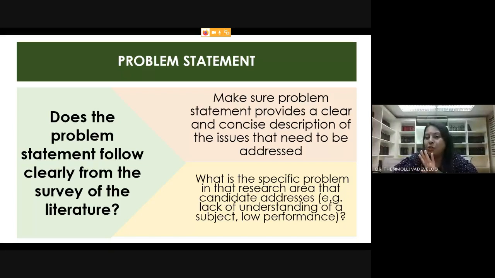Why did the candidate want to do this topic? What is the problem? Why did the candidate want to check for this problem? You know, I always stress to the candidate during their research proposal defense that the problem statement is the backbone of the thesis. All right, while evaluating the problem statement, make sure you cover all these questions.